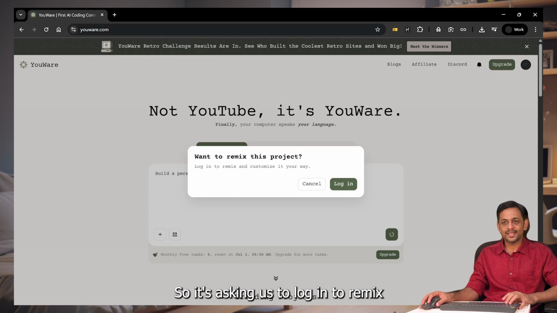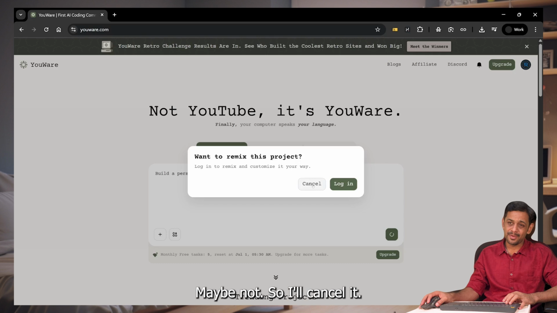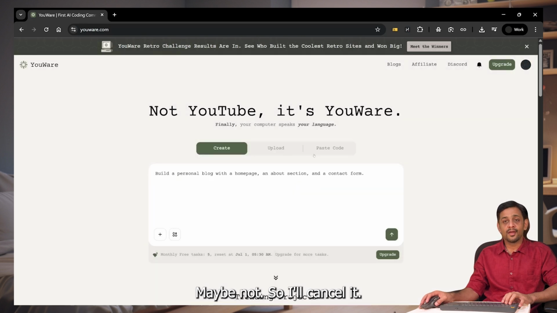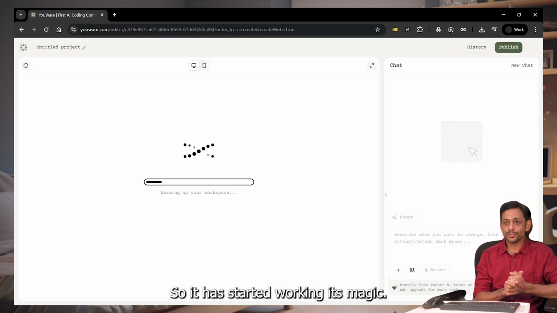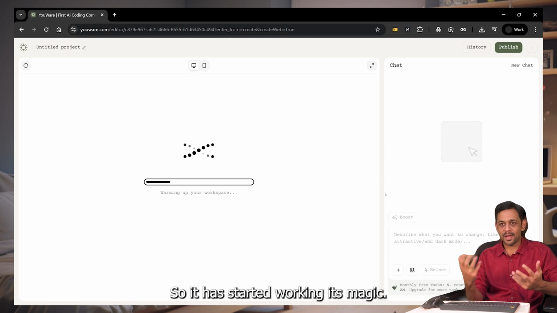Now, so it's asking us to log into Remix and customize it your way. So want to remix this project? Maybe not. So I'll cancel it. And looks like there was some challenge happening on Youware. And finally, let's click on enter. And there you go. So it has started working its magic.